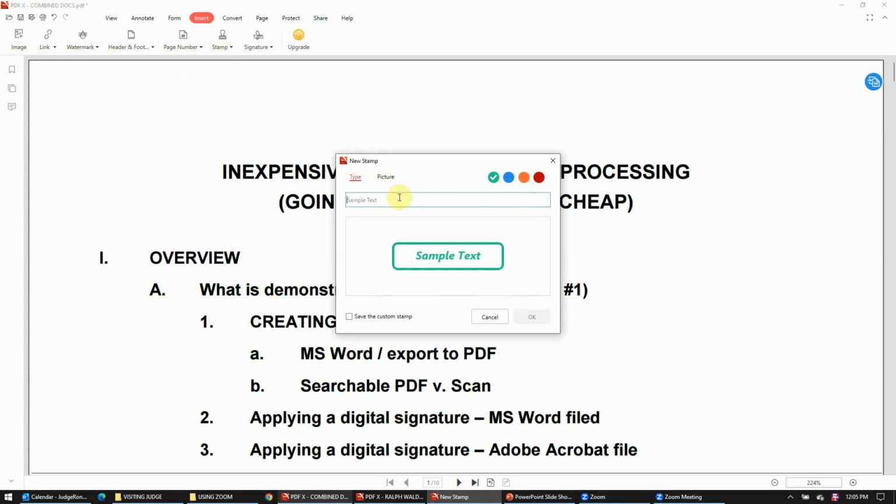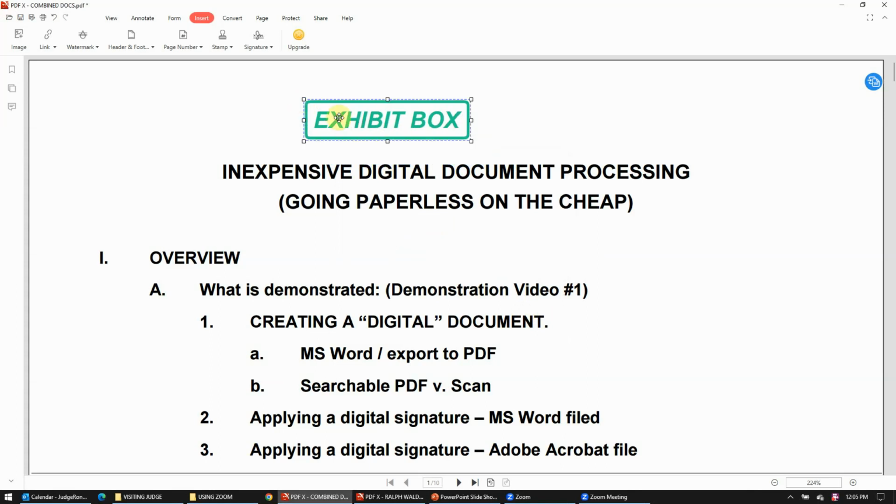I'm going to call this exhibit, type it, exhibit box. And I'm going to go in there and edit the stamp, and I'm going to call this one exhibit. Now let's just do it this way. Plaintiff exhibit number 1. And boom, I've marked that exhibit.